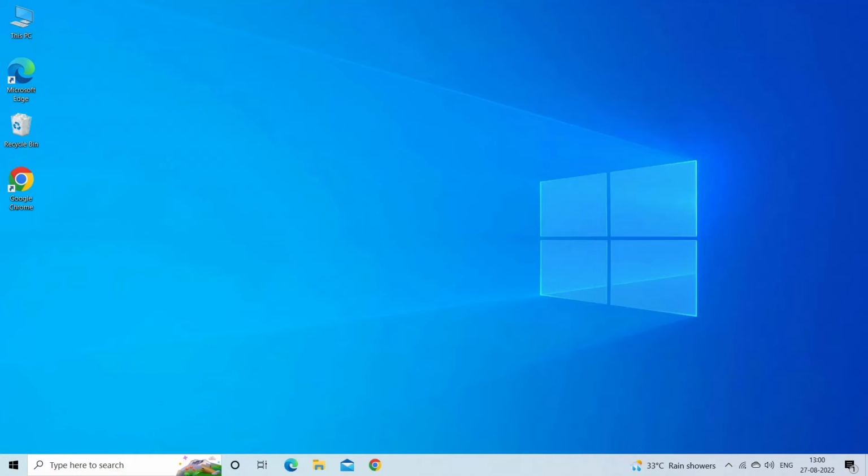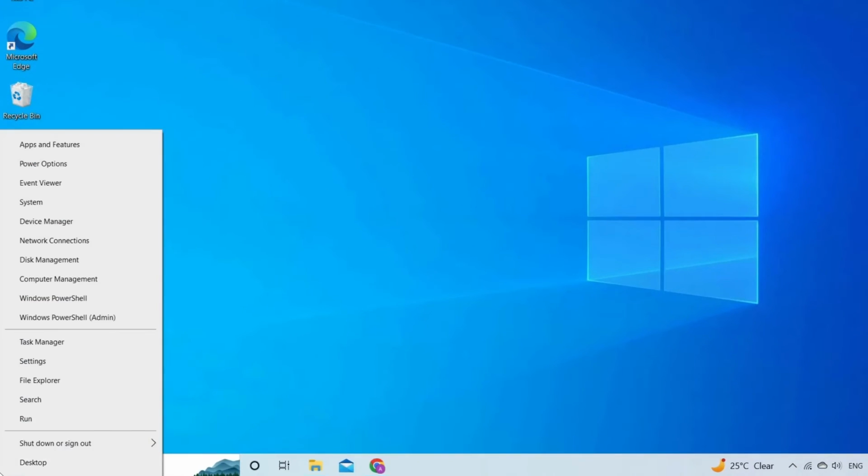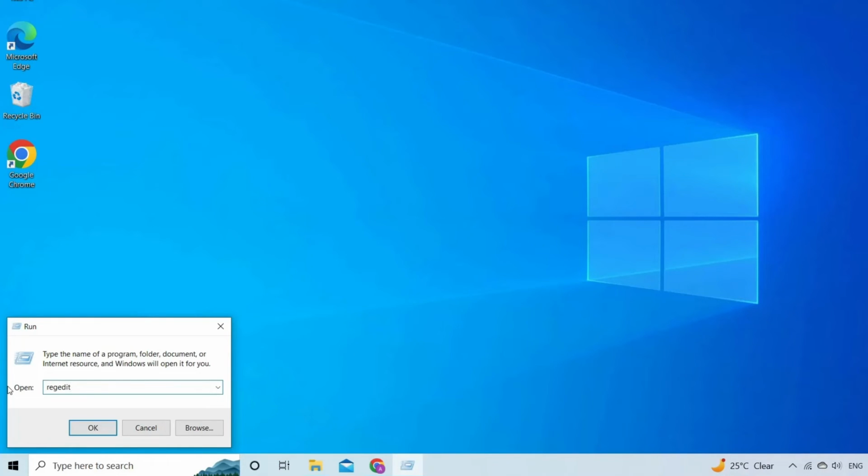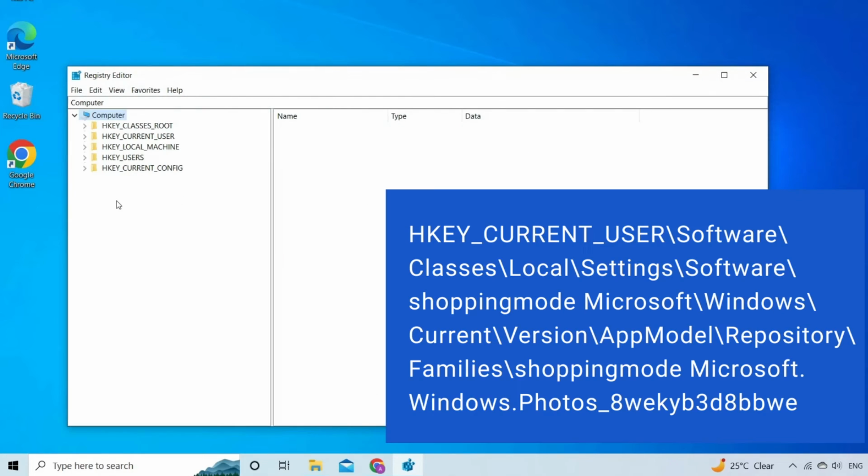In the first step, you have to just log in as administrator. Next, make a right click on Start option, and then select the option Run. Now, you have to type there regedit, and then press Enter. Now, simply go to the left corner of the screen and find the below directory.